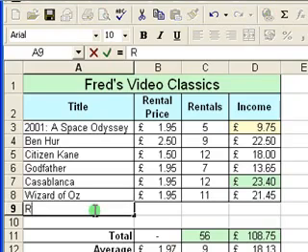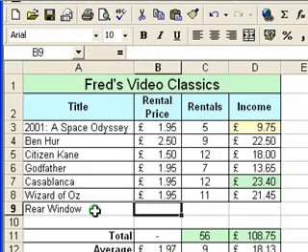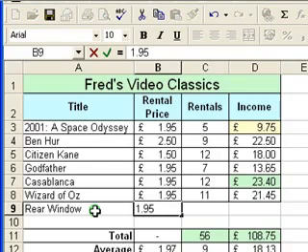So the title I'm going to put in here is Rear Window, an Alfred Hitchcock classic, in case you're not familiar with it. And I'm going to copy the rental price from the row above, and to do that, a nice quick way of doing it is a keyboard shortcut. Hold down the Control key and press the apostrophe key, and that copies the information from the cell above.